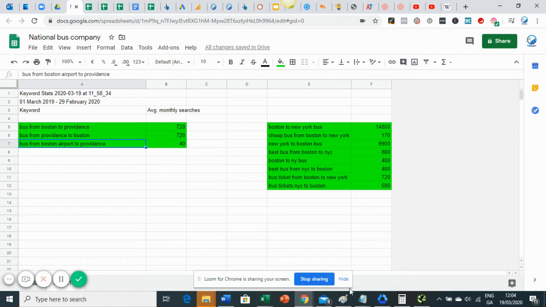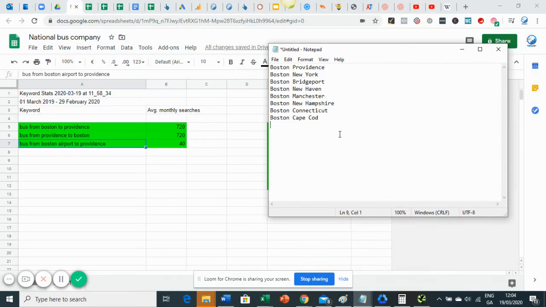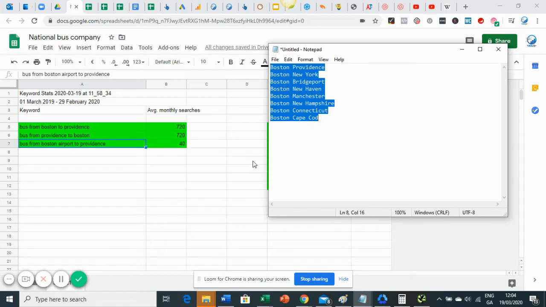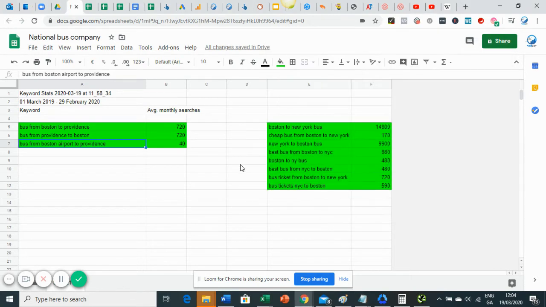So in my example here, I've got a list. Let's say I needed to do this for all of these new routes. So that's what I'll do: I'll go into Google AdWords and I'll search for each one, and do it. Okay, so that's pretty much it.